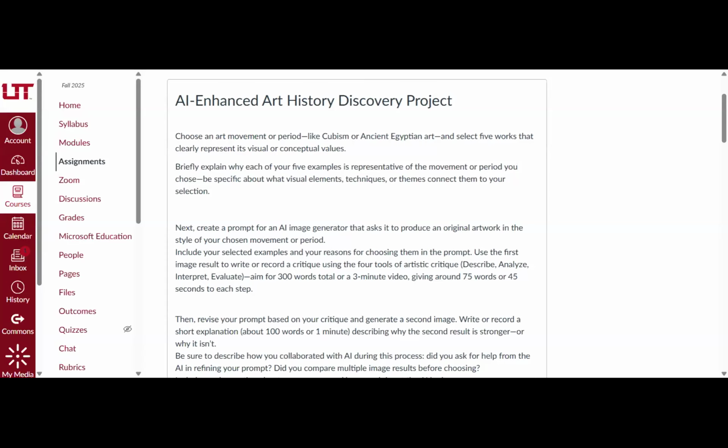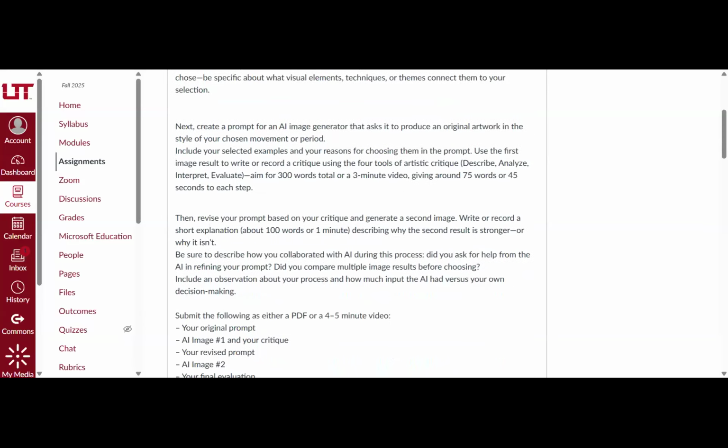So you're going to choose one of those, and you're going to select 5 works that clearly represent its visual and conceptual value. You're going to find 5 images that clearly represent the movement or period that you've chosen. And you need to be able to explain why each of those 5 examples is representative of that movement or period. I'm not giving you a forum to specifically critique each of them. You don't need to, but I want you to be able to explain why each of them are representative of what you selected. Notice that you need to be able to explain. Whether or not you directly explain, you need to be able to.